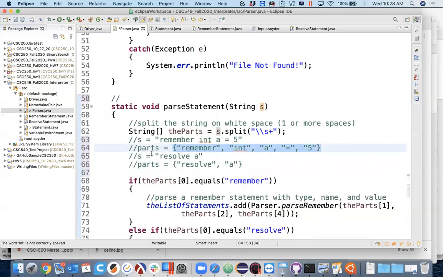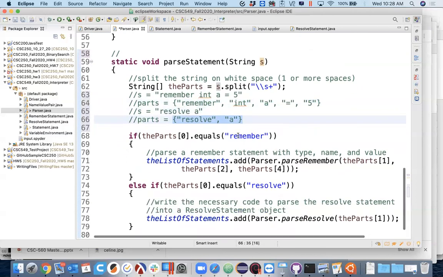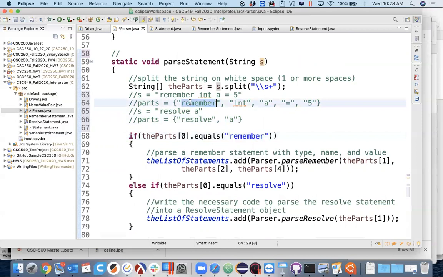If instead it was a resolve statement, when I split it on white space, it'll give me a string array that looks like that. So notice, when I'm looking at something where the first element is a remember, this is bucket 0 of that array. If that is that, then I want to parse a remember, passing it bucket 1, bucket 2, and bucket 4. The three pieces of information needed for creating a remember object.